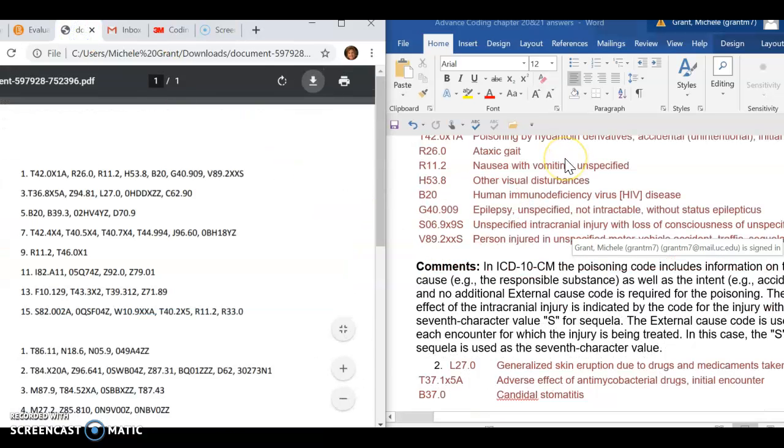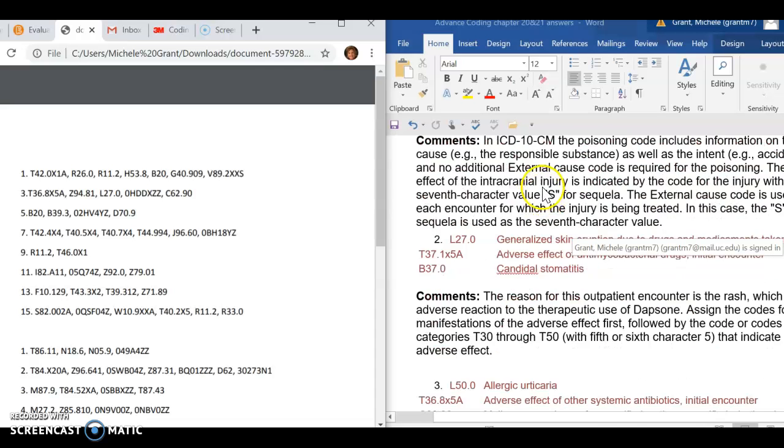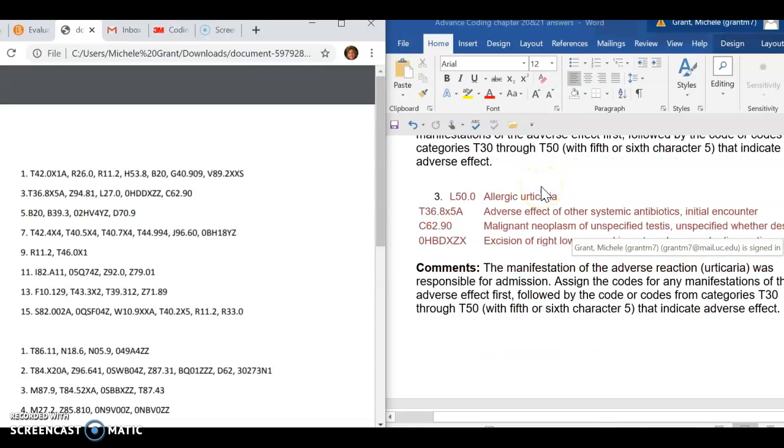Hi Riley, I am going to go through your assignment. Number 1 was given to you in the answers, so we're going to move right on to number 3.